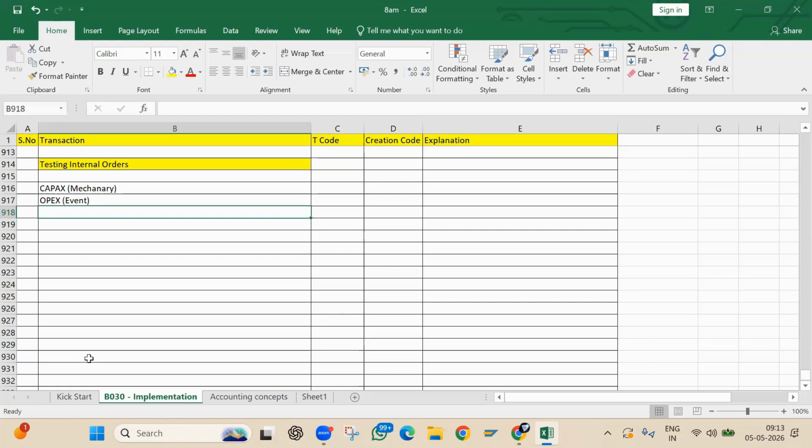They will be having food expenses, traveling expenses, and other expenses. I need to track everything in the system. So that is called OPEX, operating expenses. OP means operating, EX means expenses.